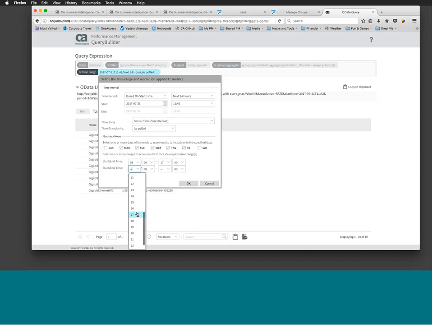So maybe I have also then 7 p.m. to, keep it simple, 7 to 8 p.m. as well. So there's an additional hour that I want to include. So this query is going to look at the last 14 days of data, using business hours Monday through Friday, 9 to 5 and 7 to 8.